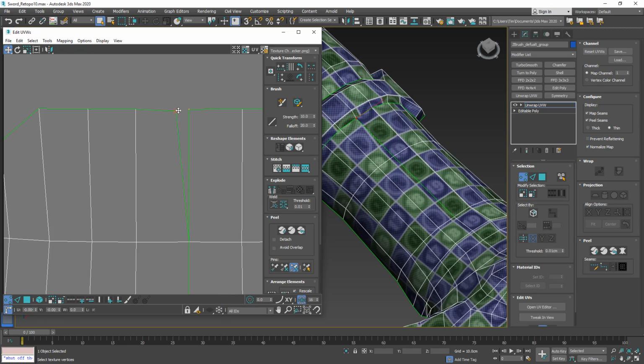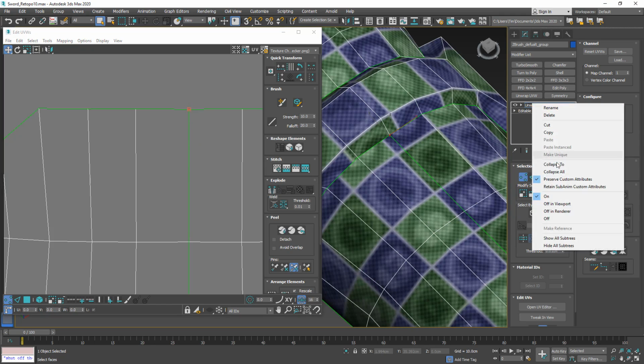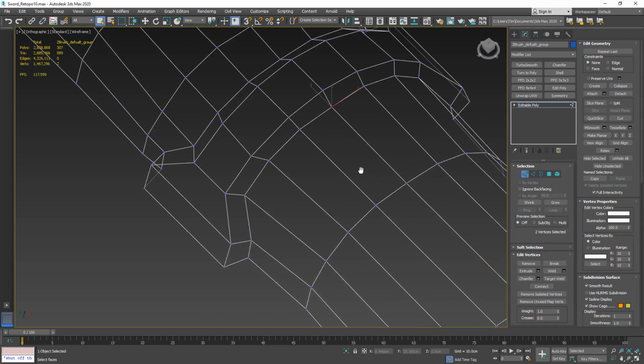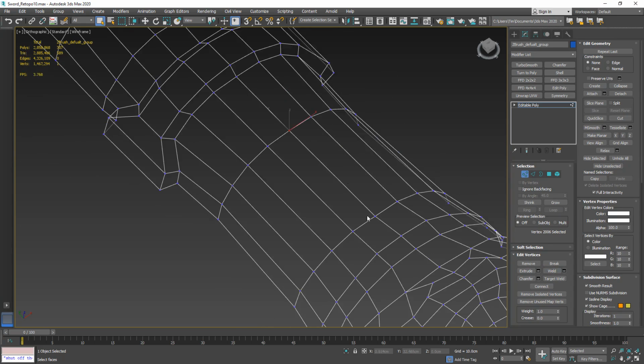So I think I have to first of all Ctrl Z, jump out of the unwrap editor once more, and let's go to vertex mode. And for some reason these are still two vertices here. I forgot to weld them when I made that selection.